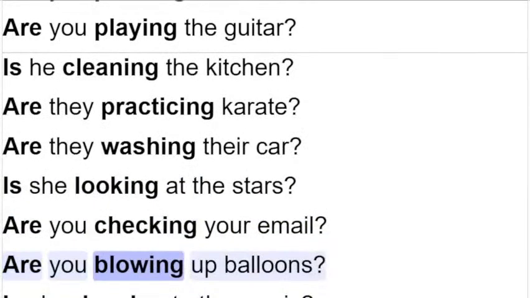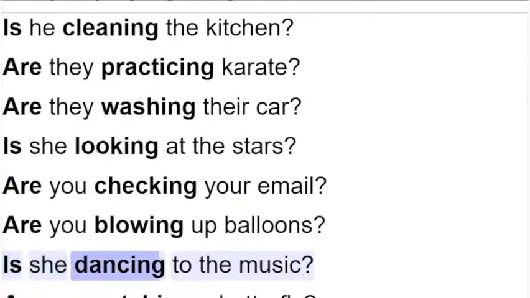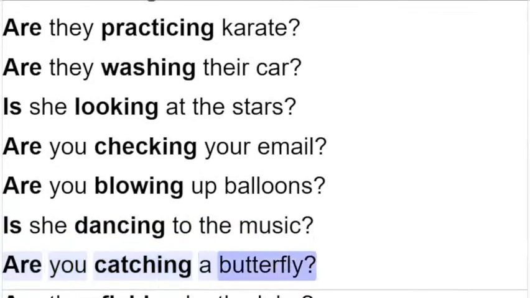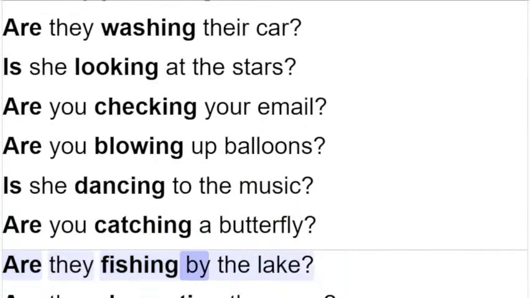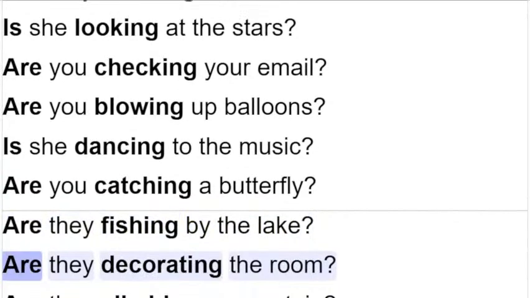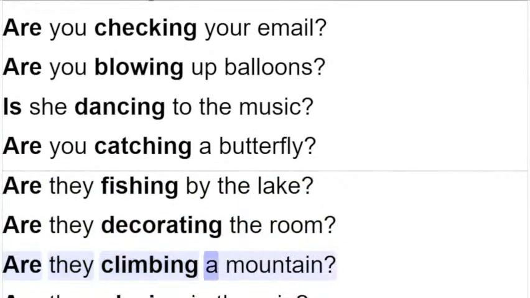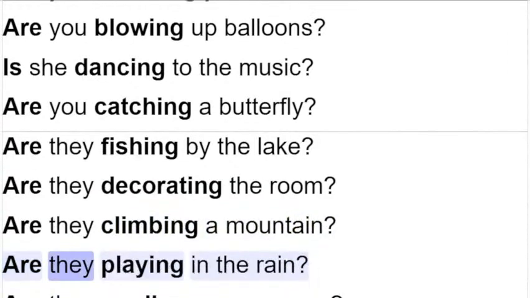Are you blowing up balloons? Is she dancing to the music? Are you catching a butterfly? Are they fishing by the lake? Are they decorating the room? Are they climbing a mountain? Are they playing in the rain? Are they reading a newspaper?